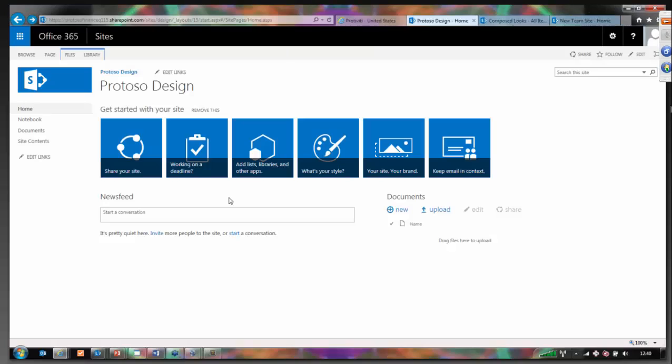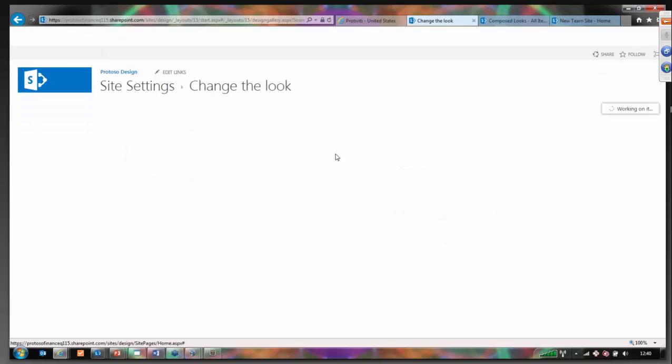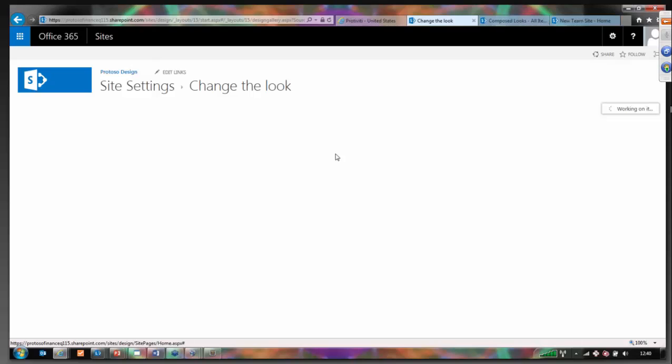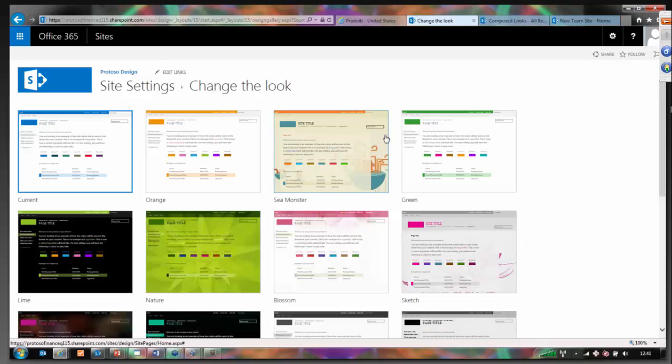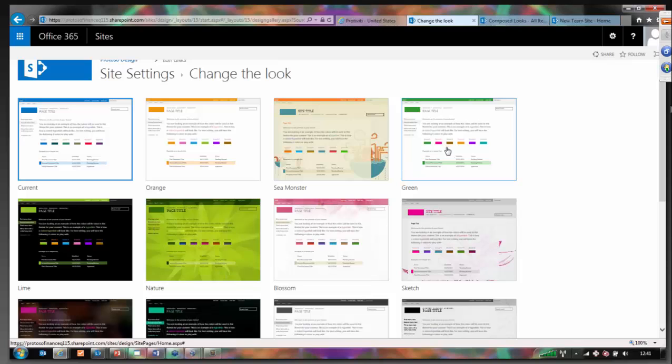I'm going to switch over to this one. So what do I mean by a composed look and those different components? When you first create a team site, you are getting these Get Started tiles, and you have one here that says, what's your style, with a palette in the background. And when you click that, you're brought to this Change the Look screen. And here you can see the predefined looks that are packaged with SharePoint 2013.